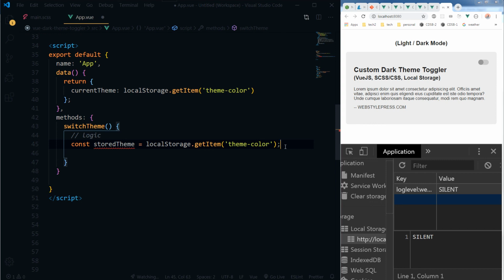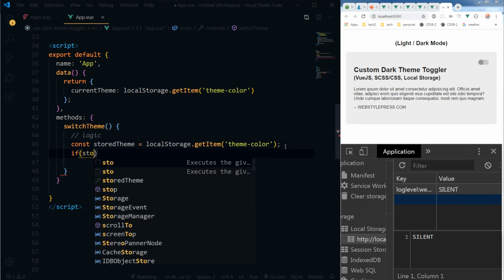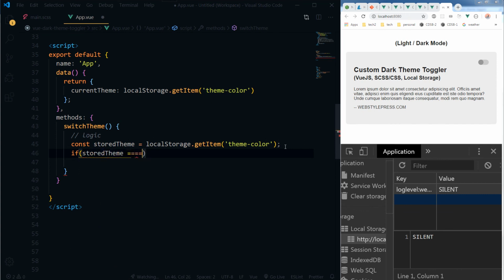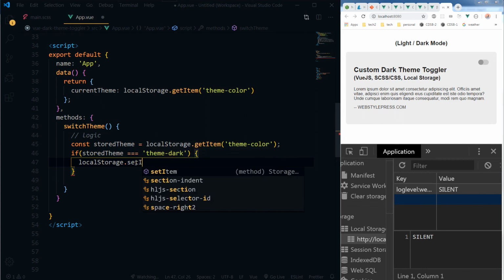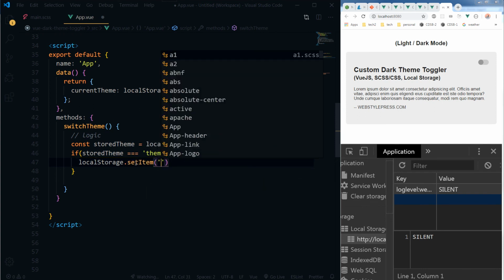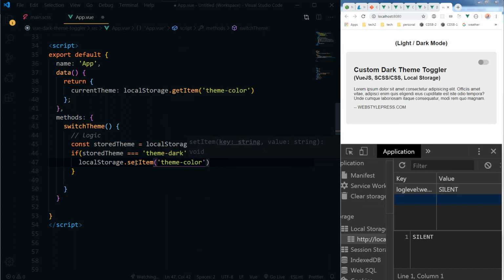And then we check if storedTheme is equal to theme-dark, then we revert it and change the value in the local storage to theme-light. So if the stored theme is equal to theme-dark, then localStorage.setItem, and our item is theme-color, and its value is theme-light. Change it to theme-light.